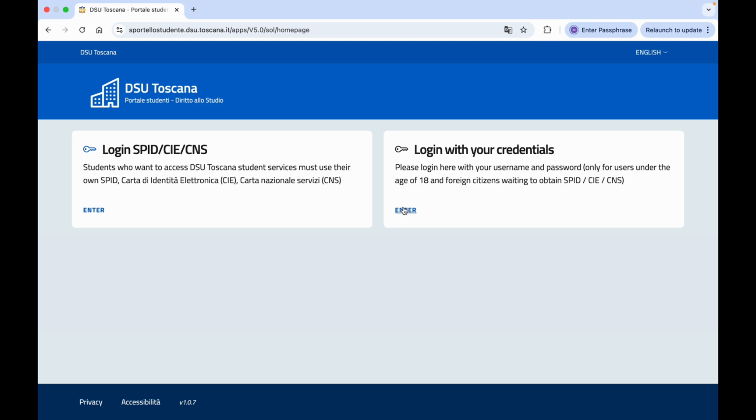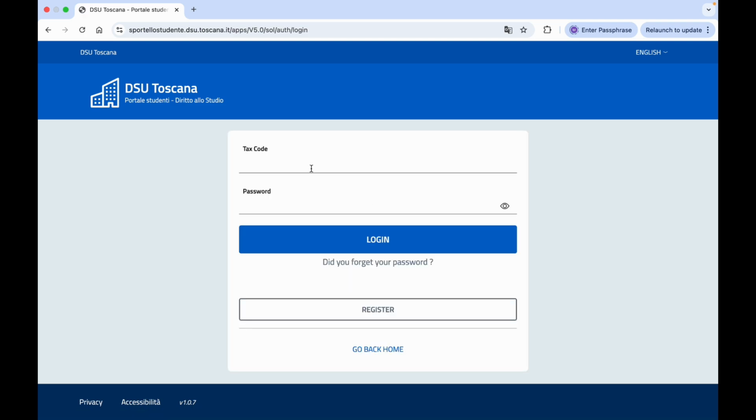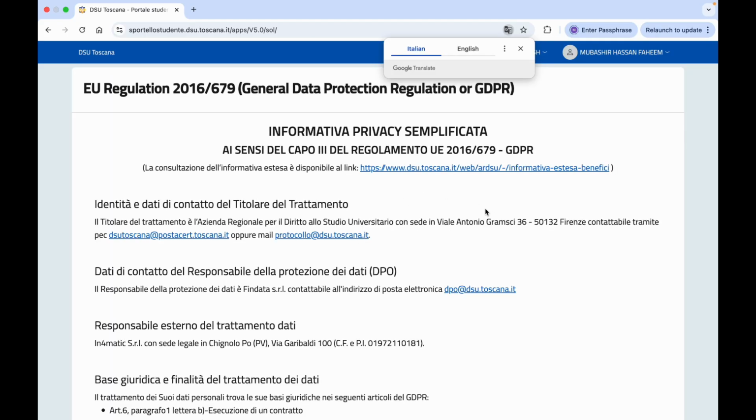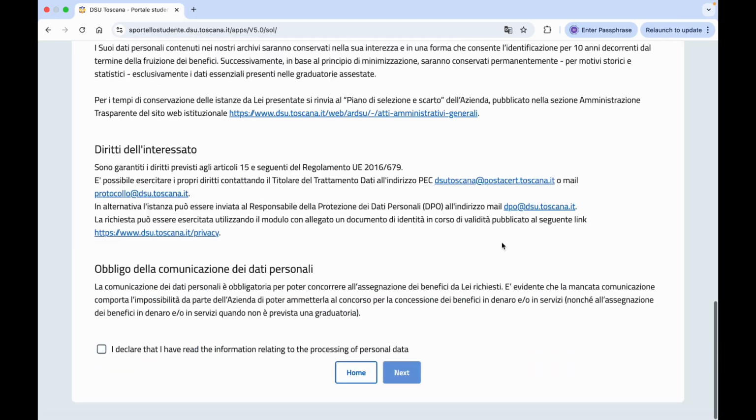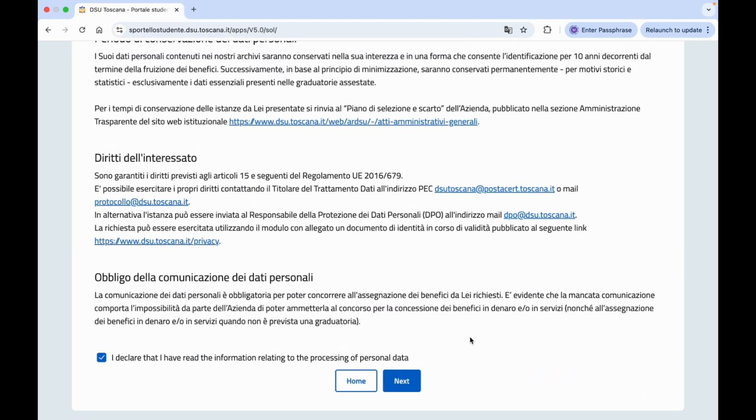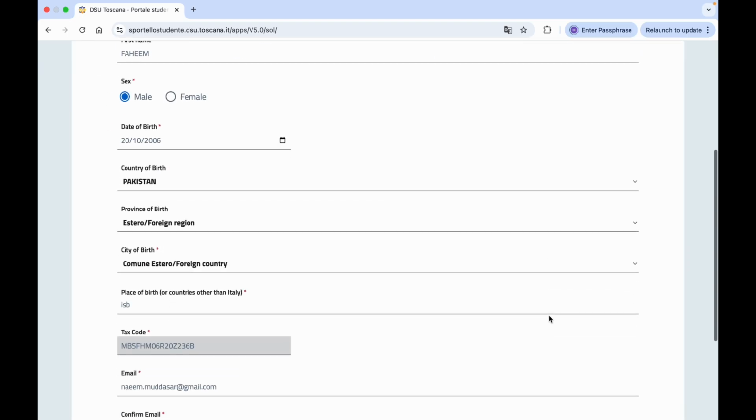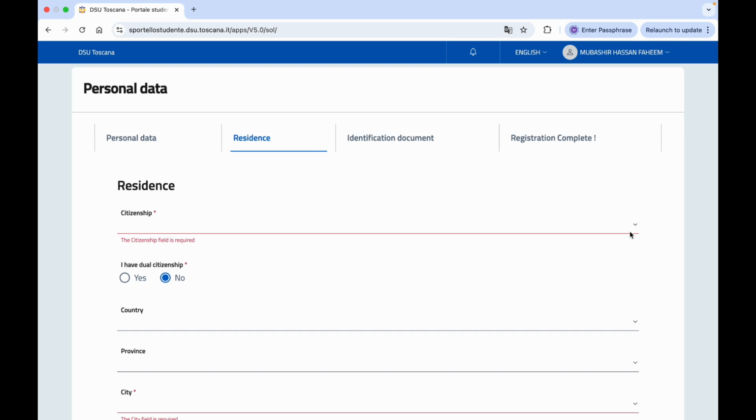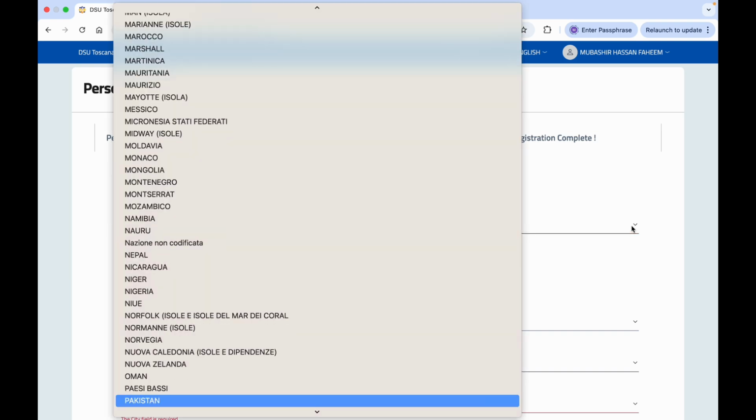So you need to enter using your credentials. Codice fiscale is your username, and the password is what you just set in your registration. Click on login. After login you will see this page, so just scroll down, accept the personal data privacy, then click on next. Here your data is already entered, so you just need to click on save and continue. Here your citizenship, just continue with Pakistan.